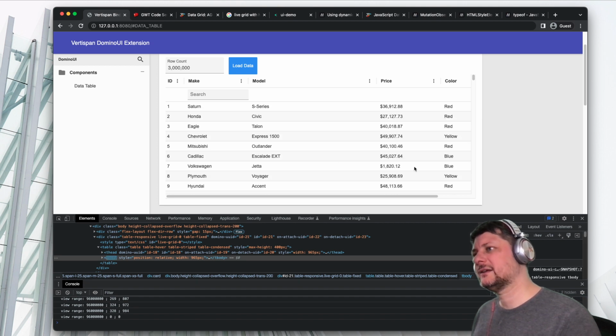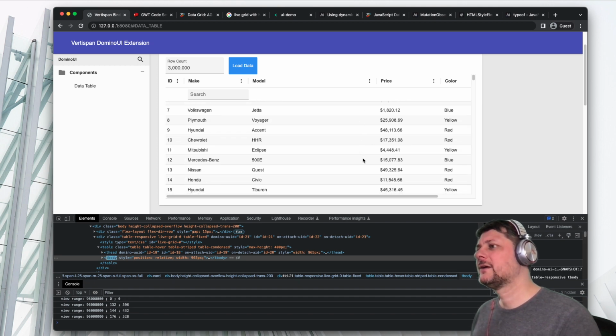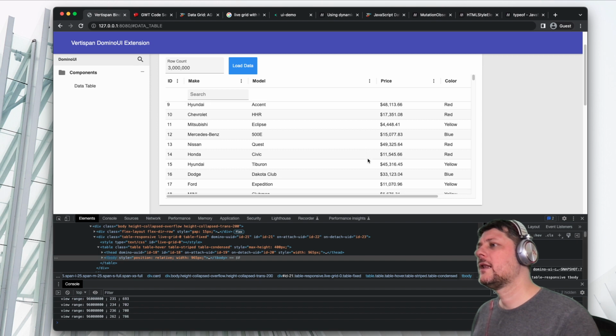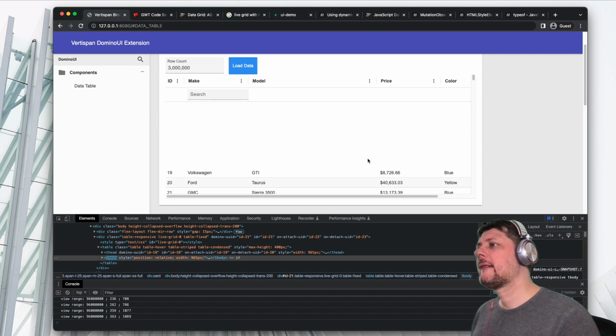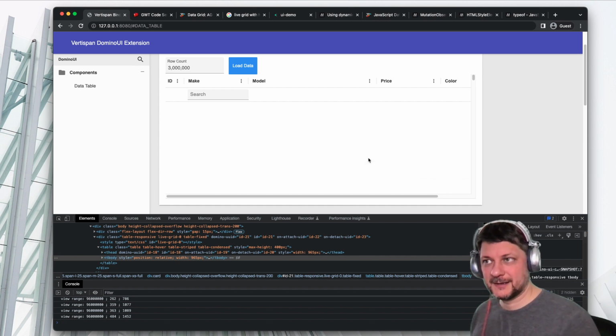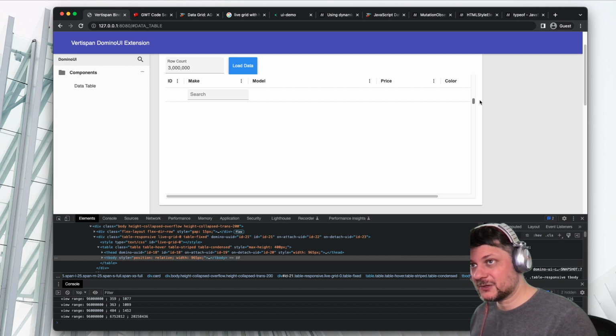But why is it doing that? I don't understand why it's doing that. If I scroll with this, I don't understand.